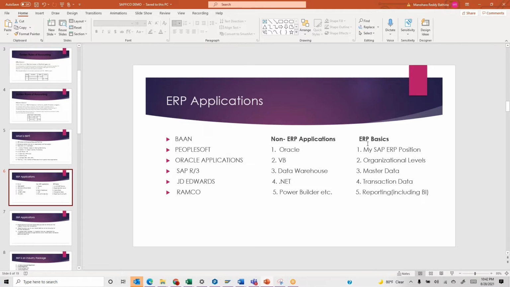So what are the ERP basics? You need to understand some concepts thoroughly for learning any SAP functional module: the SAP ERP position and the organizational levels, master data, transactional data, reporting purposes, and what submodules they are using for any client. You need to understand the reporting point also.